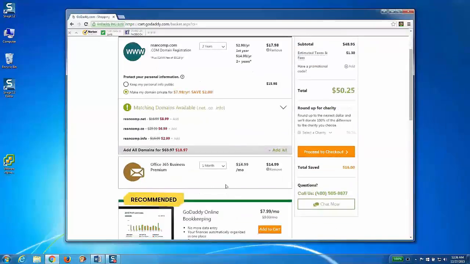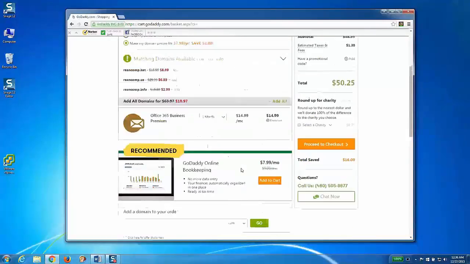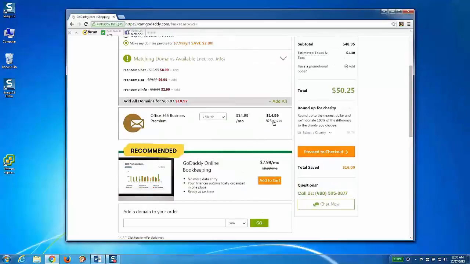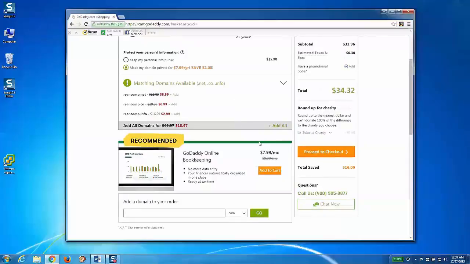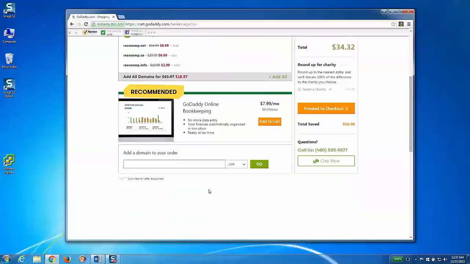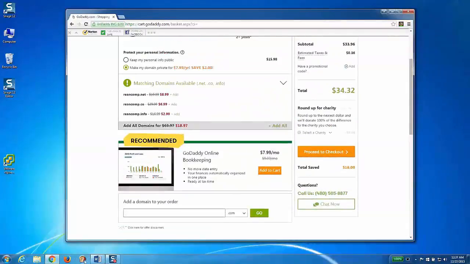Okay, let's go down here, and by default, it adds 1 month of the 365 selection here. Maybe it just got left over from my cart. In this case, we don't want to purchase the subscription yet. We just want a domain only, so we're going to remove that. That would keep us with only the domain privacy service and also the domain registration. In this case, I'm having it for 2 years. So let's see, 34, 32.